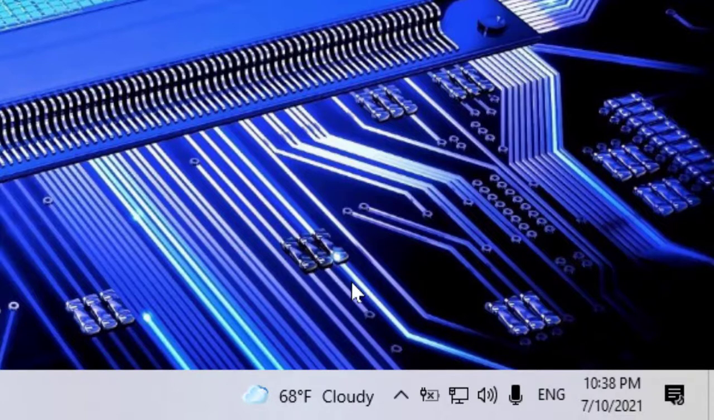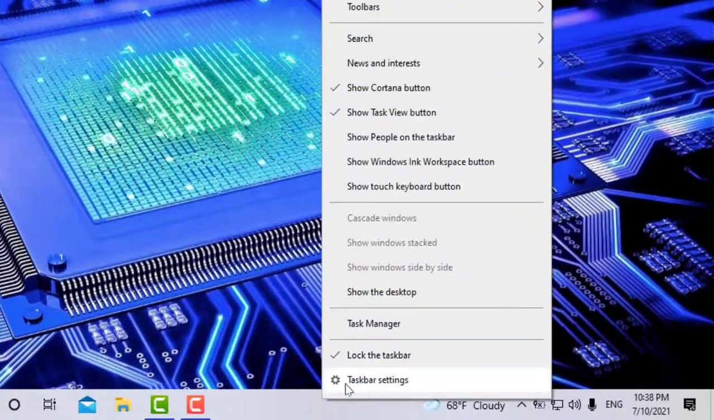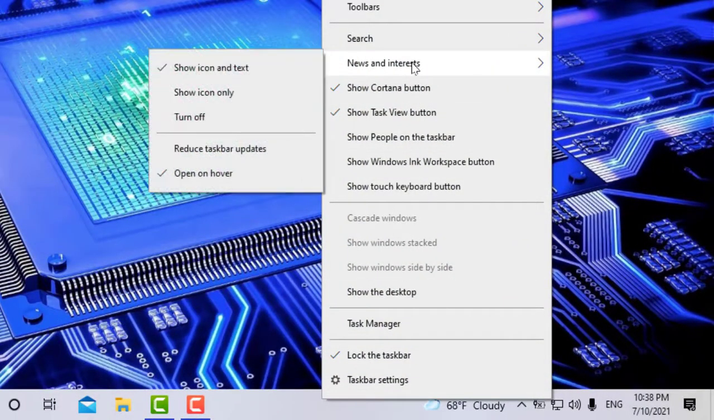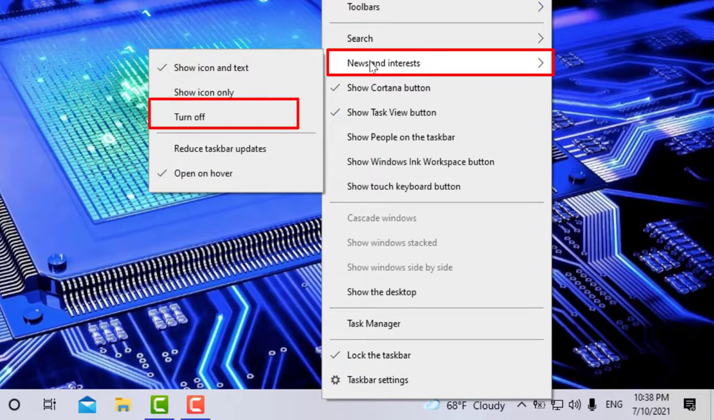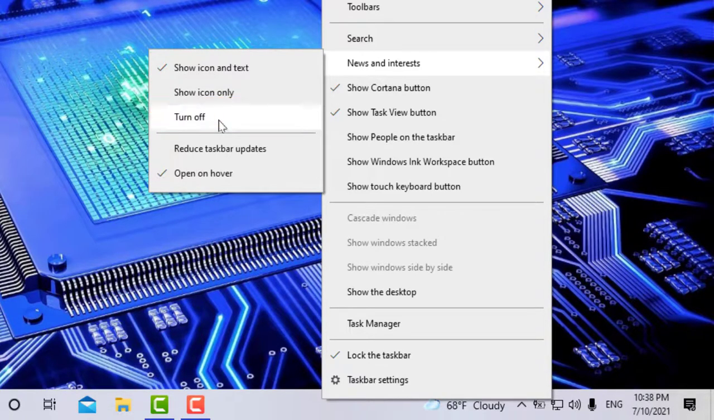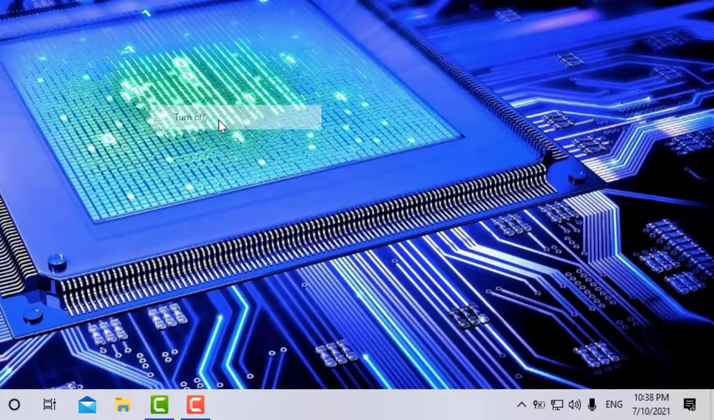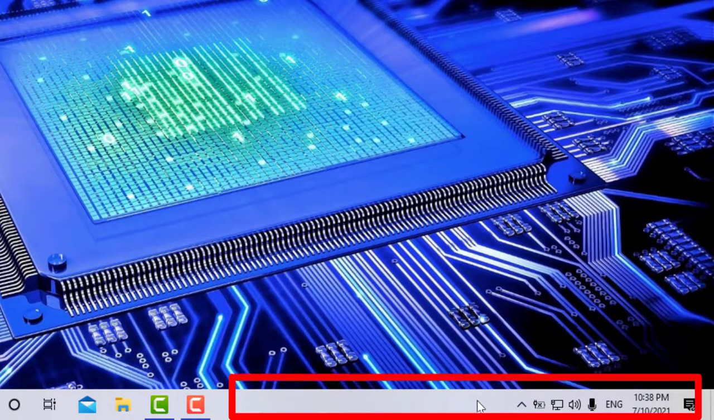The only thing you have to do to remove that is click anywhere in an empty space here in the taskbar. You're going to right click, then go right there where it says news and interest. Then move over to the left, and do you see that right there where it says turn off? That's all you have to do. Just click that. That's it. Now look at that, the taskbar looks a lot better, a lot cleaner, and definitely looks the way it used to.